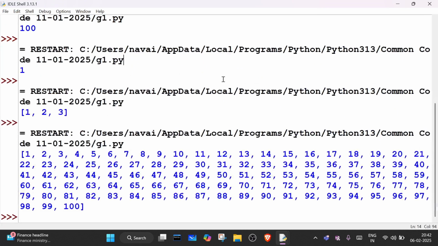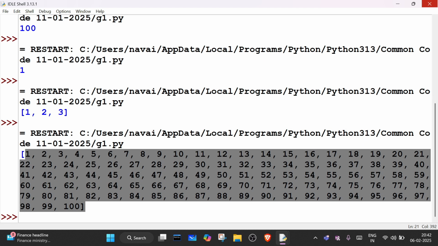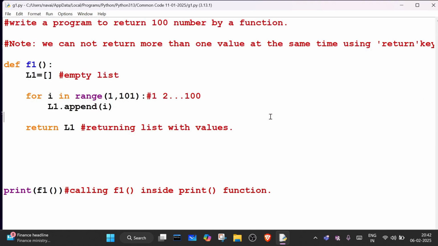So this is how we are getting how many values? We are getting 100 values. Okay, so this is how we are doing. But actually what we are doing here, we are generating all the hundred values, and we are returning all the values at a time. We are returning the complete list at a time, which means it is taking much memory.